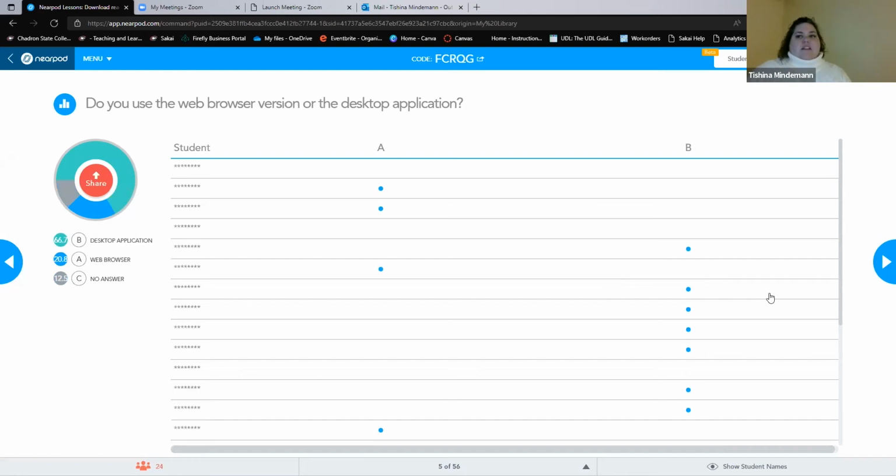Nate and I were talking about this when I was designing this, and he was a desktop application user. And then I was showing him some of the usability functions of the web browser. So I'm not here to change your mind. I'm just here to help you effectively use it to the best of your ability. All right.